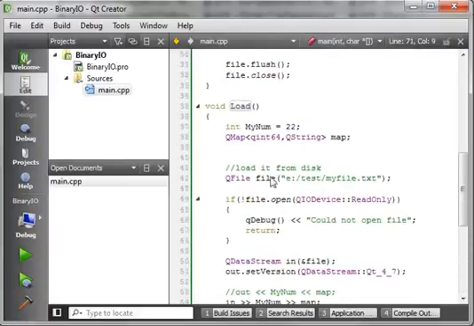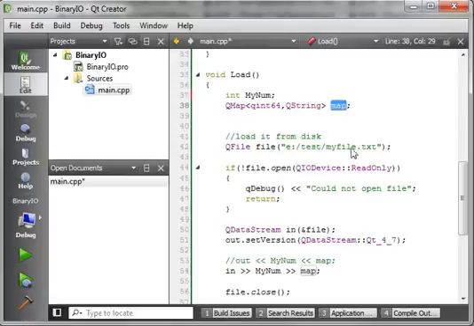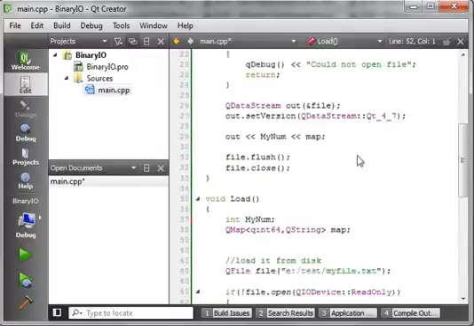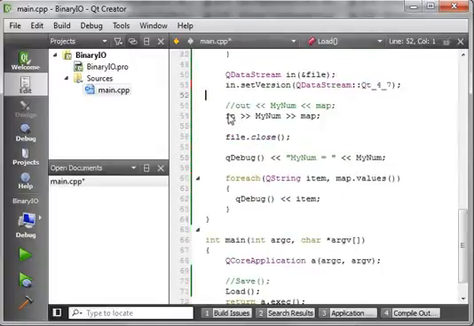So we're going to run load. We've got our uninitialized mynum, our uninitialized map. We're reading it from the same file. We're doing read only, that way we're not modifying the contents of the file. Ooh, caught a bug. That would have been nasty. We're setting the version to make sure it matches up with the version that it was written in. And then we are reading in the same order that we wrote out, closing the file, and then we're just printing it out on the screen.